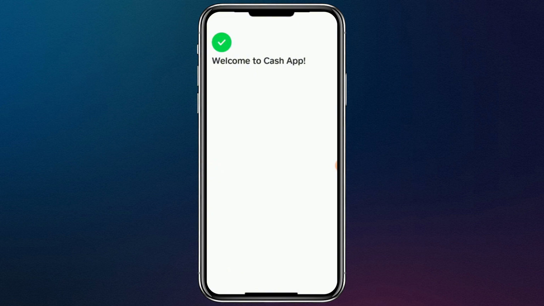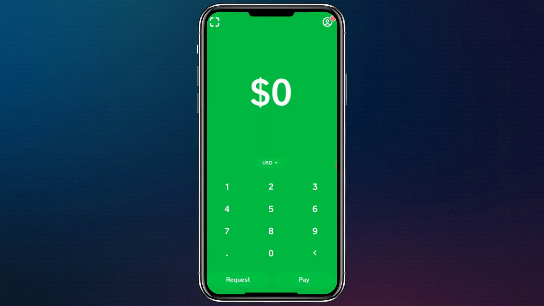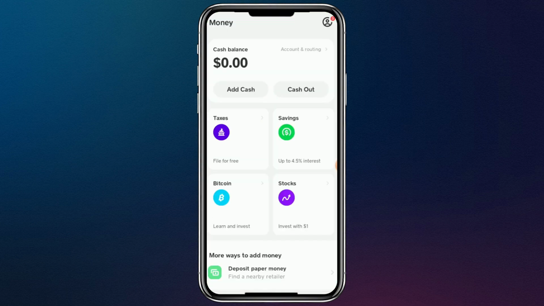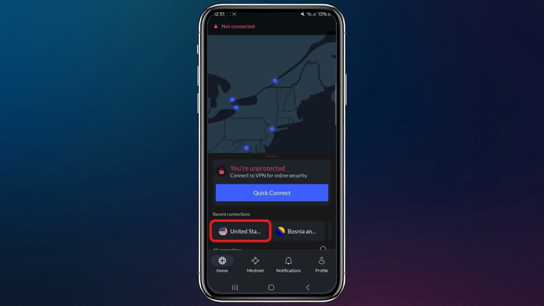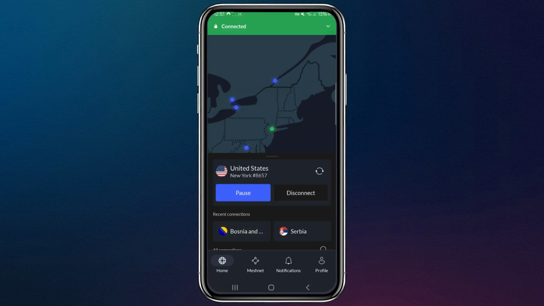Using a VPN for Cash App also adds an important layer of security. NordVPN encrypts your traffic, which protects your banking details from Wi-Fi snooping, trackers, or hackers, especially if you're using public networks. If Cash App still doesn't load, just switch to another US or UK server. NordVPN has thousands of fast servers, so you'll always find one that works smoothly.